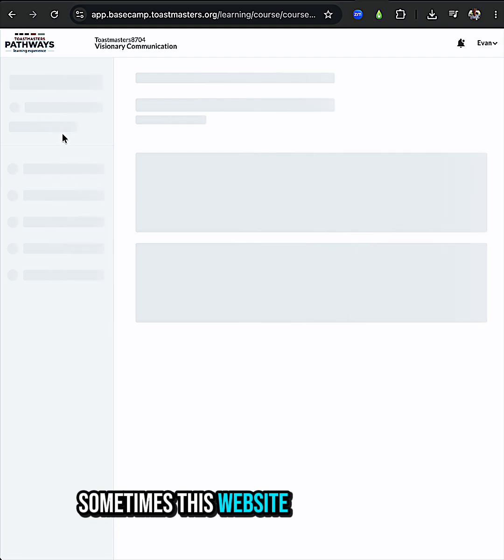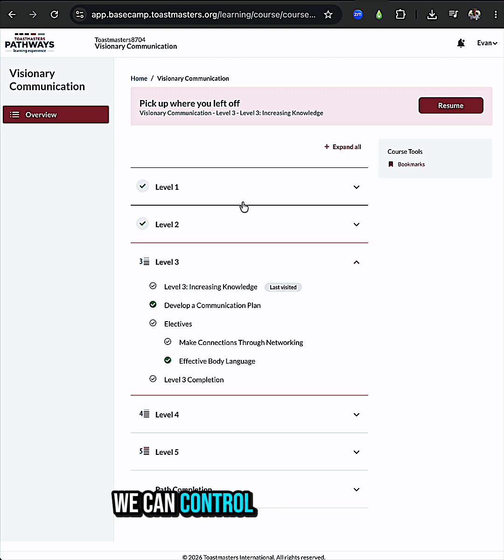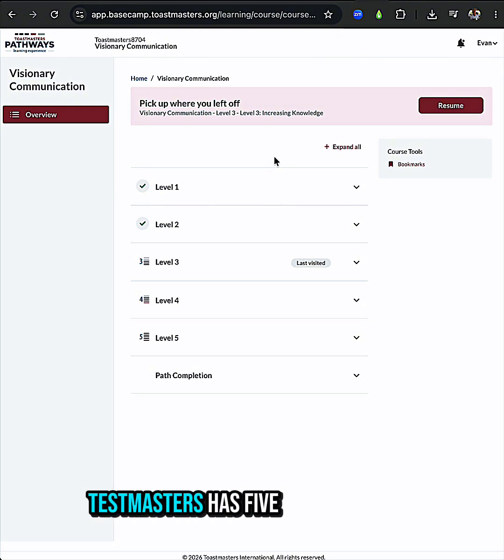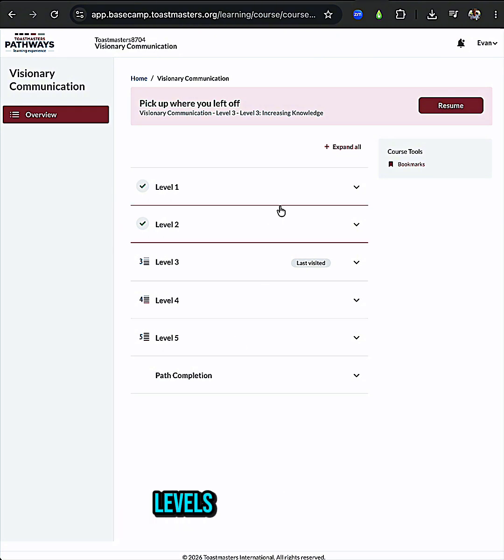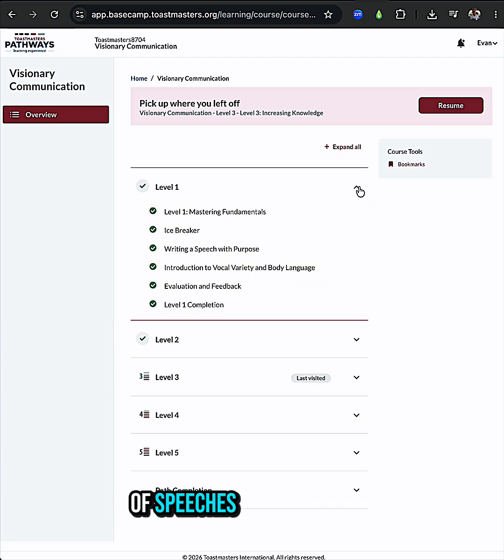Now I must admit, sometimes this website is a bit on the slower side, and I certainly do apologize about that. But we can only control what we can control. So this is your overview of a path. Each path in Toastmasters has 5 levels, and each level has a set of speeches that you will need to complete to move through it.